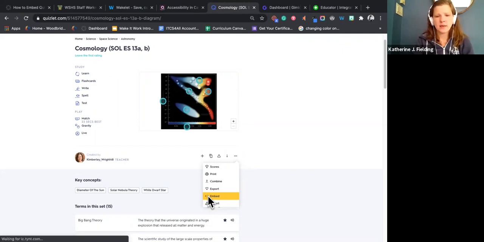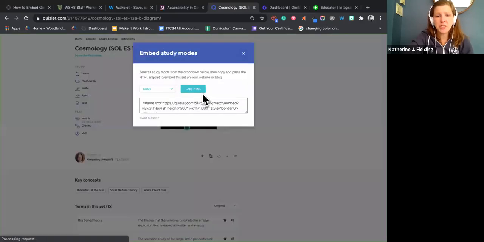Kahoot does that, I think. A lot do that. So embed code, we're going to copy it. You'll see that for Quizlet, they actually give you 2 options. Do I want to embed a matching game, or do I want to embed learning? So on one page, you could embed one thing. On the other page, you could embed the matching. So you could have one page where they learn, one page where they match. So I'm going to do the matching option.